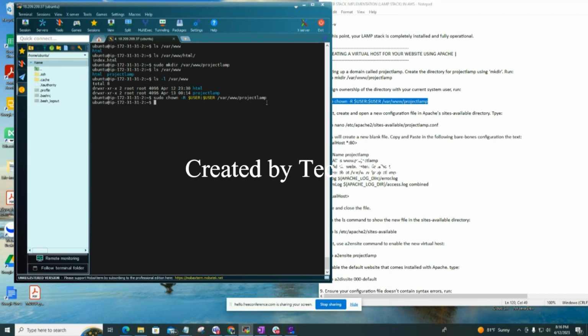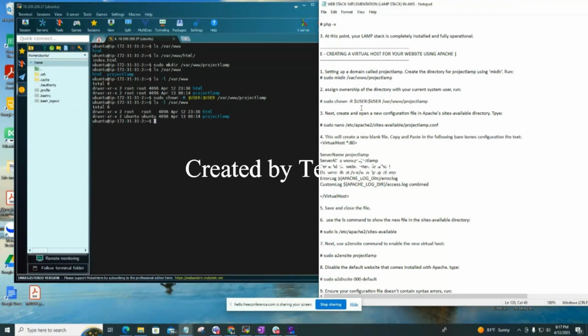Hit enter. Okay, so what this command does: my current system user is Ubuntu, and I want to assign the ownership of this directory, Project Lamp, to Ubuntu. As you notice, I first showed you that the ownership was root. If I run that ls command again, you will see the difference. Right now, what do you see? You see that now Ubuntu is the owner of this directory. So that's what we just did here.